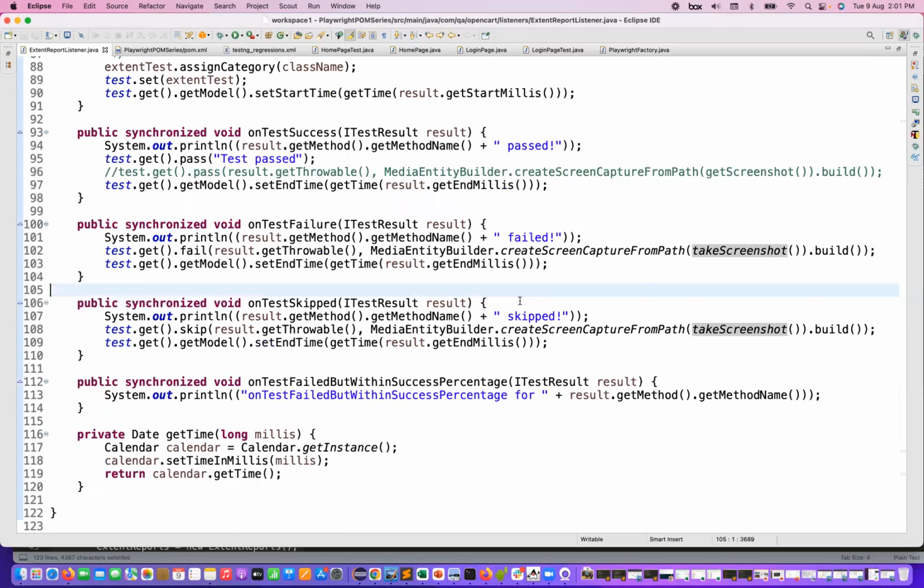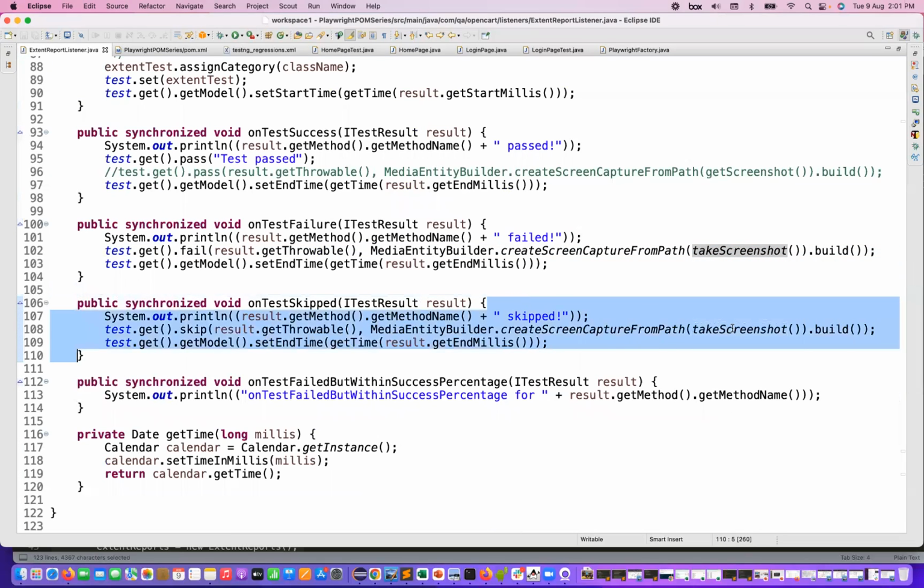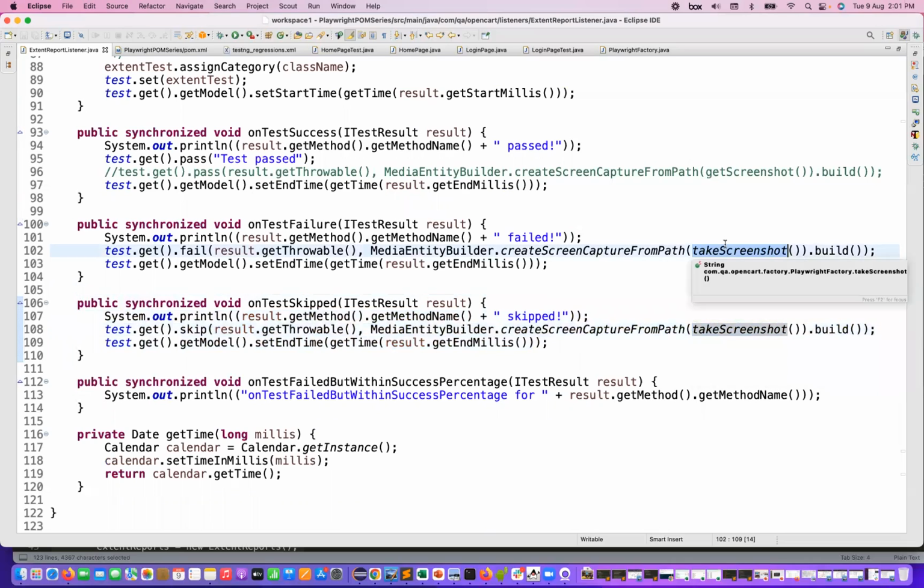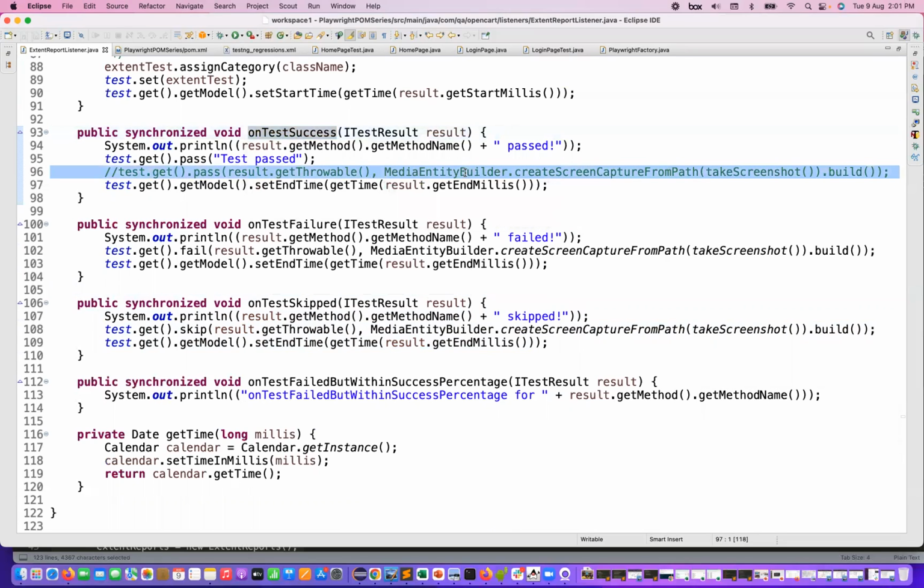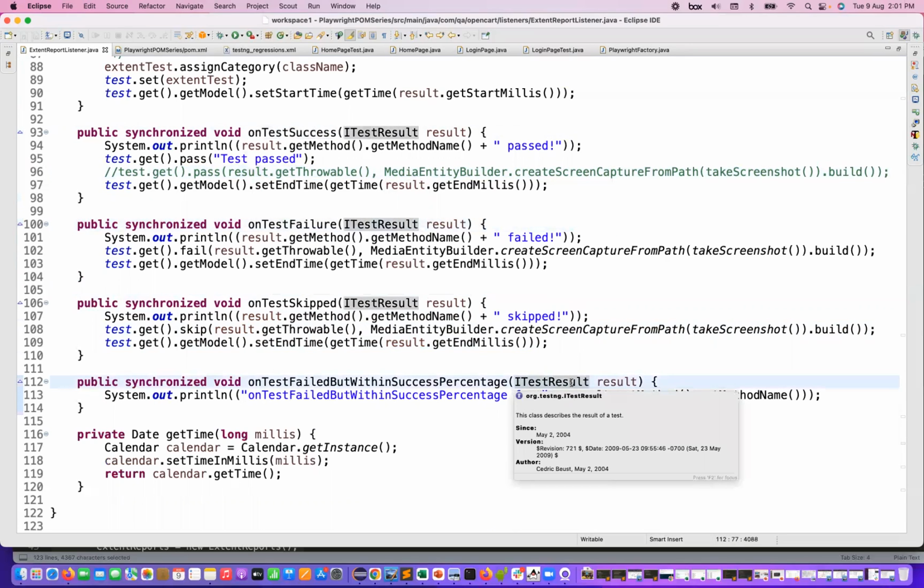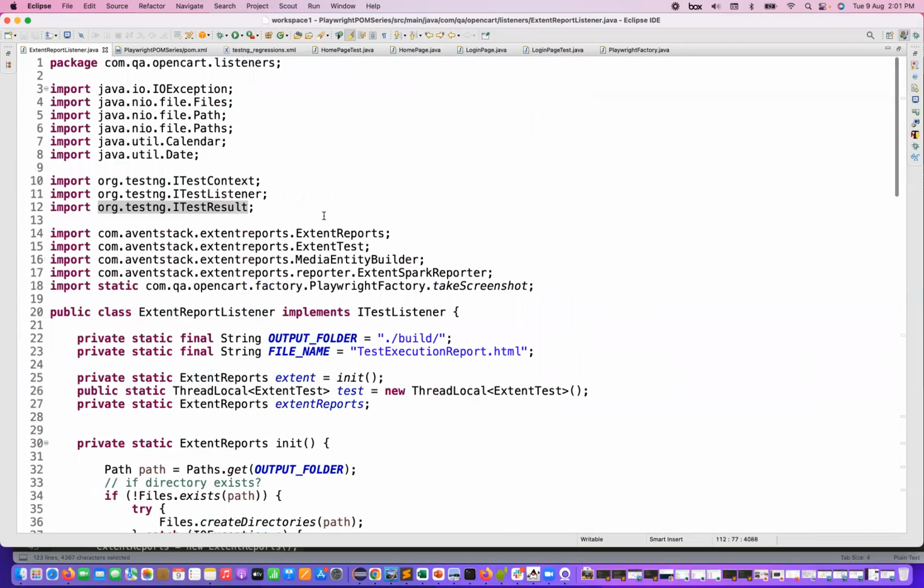Perfect. Same thing in case of skip test cases, take a screenshot. Tomorrow, if your manager says, okay, no, you have to take the screenshot for each and every step, you can just enable this line over here. That's it. Because generally, I don't want to take the screenshot for each and every successful test case. Then you can just enable this line. Otherwise, you can just disable that line. That's it. And then test skip, test failure, test success. The listener is ready now.